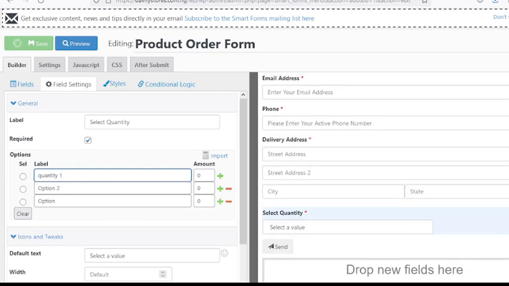So after you are done, you just click save, and that's all. You click save. After you click save, then you go back to your dashboard, which we're going to right now. You go to your dashboard, then you capture your short code, then you install your short code on your sales page, right? Okay.